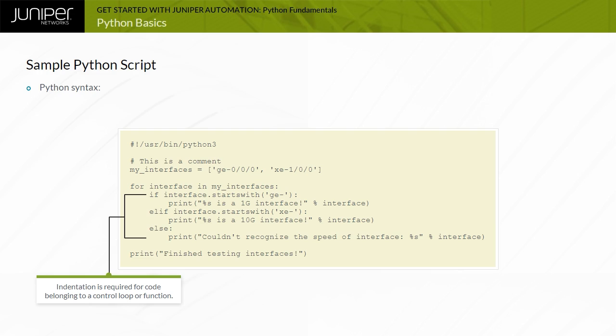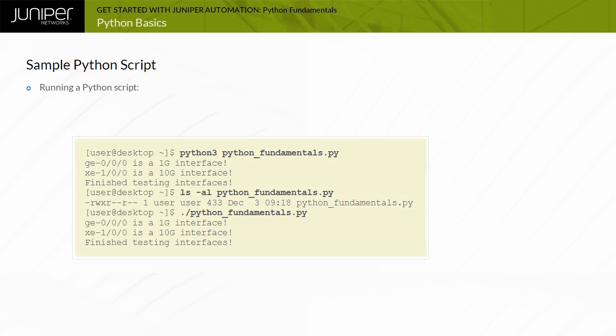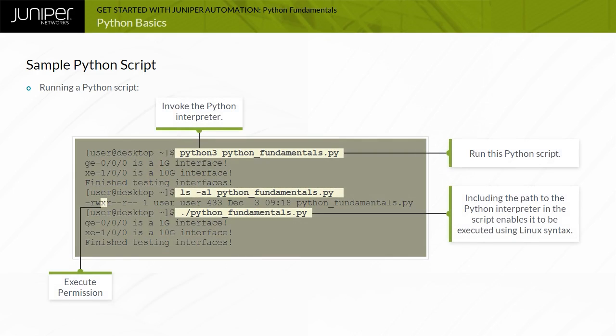Instead, a few spaces or a single tab indicates that the spaced or tabbed block of code belongs to a function or control loop. Note that you are not allowed to mix tabs and spaces in a single Python file. The examples in this module use 4 spaces for indentation. Executing Python code is similar to executing Unix shell scripts. You can call the Python interpreter directly, or, if the path to the interpreter is included in the Python code, you can run Python scripts the same way you run Bash scripts.